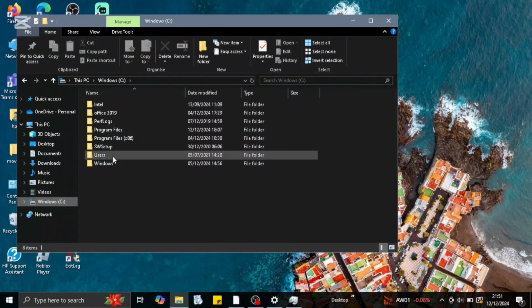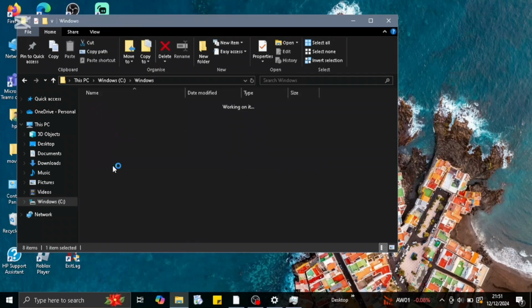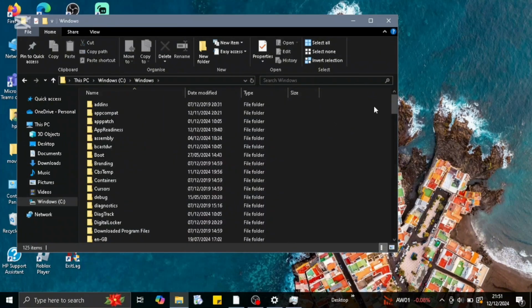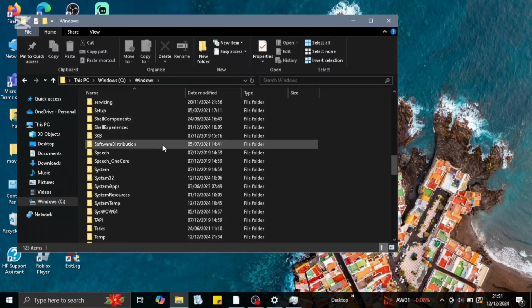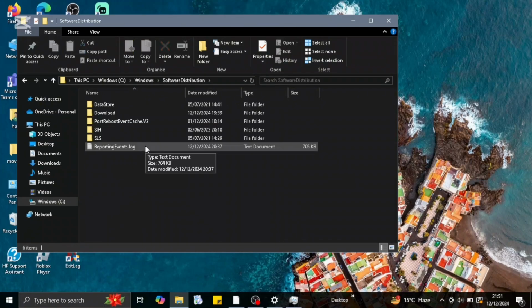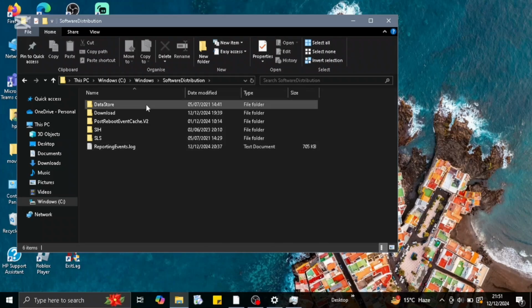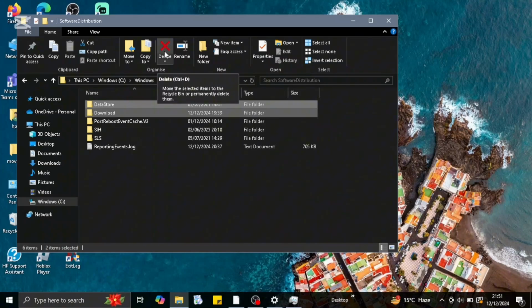The next method you can apply is to go to the File Manager and go to your local disk. After that, go to Windows, and after going to Windows, just scroll down until you find the option called SoftwareDistribution. Just scroll down and you'll find SoftwareDistribution under the S section. After that, open up SoftwareDistribution and you'll find the DataStore and Download options. You just need to select both of the folders together and delete them together as well.